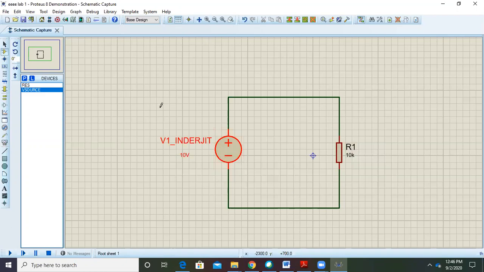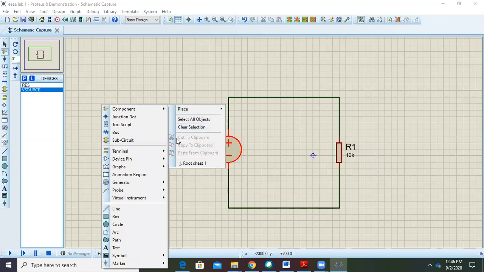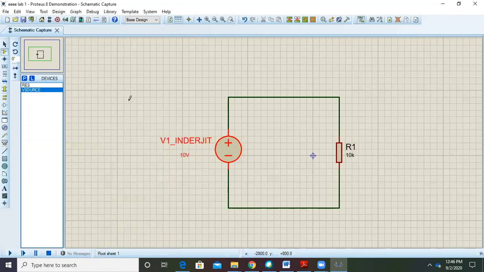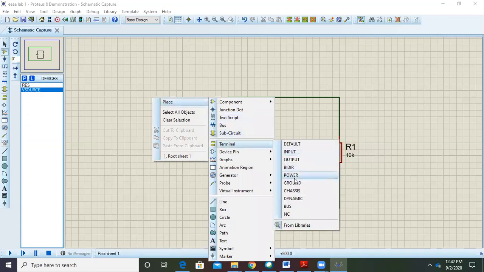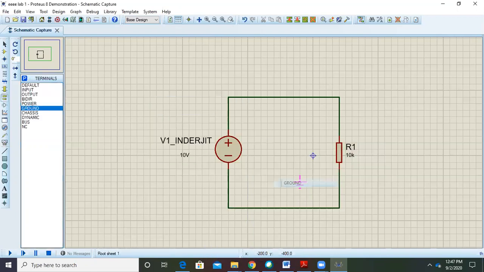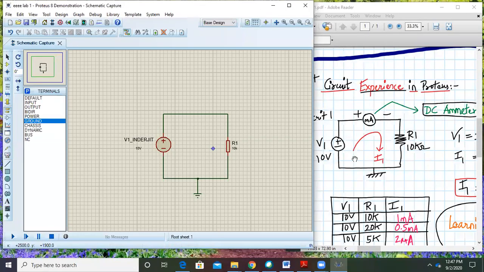Now there is ground also required. Right click, place, go to terminals. I'll repeat, right click anywhere on the workspace, go to place, terminals, look for ground over here, and click on ground. Your ground will come in this pink color, place it wherever you want. Normally we place it over here, so it will turn green. For connecting it, just place a wire from here to here. This blue green dot will assure that this ground is connected. So this is in line with this ground.